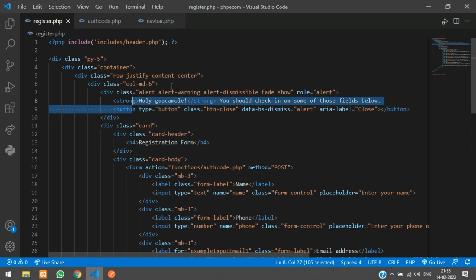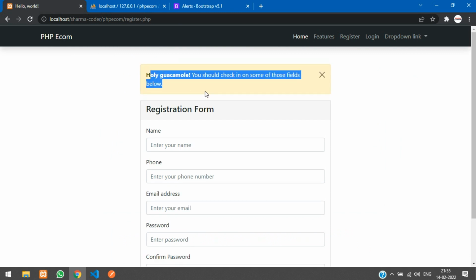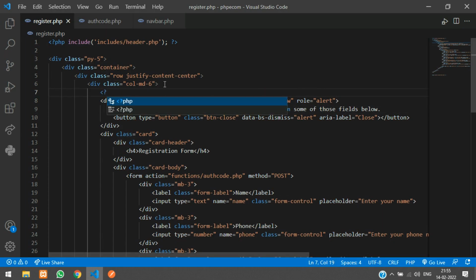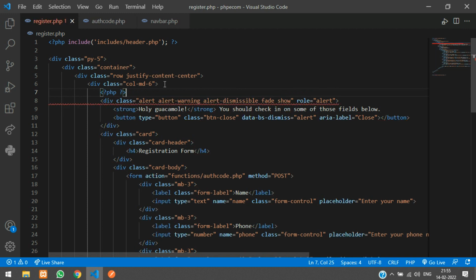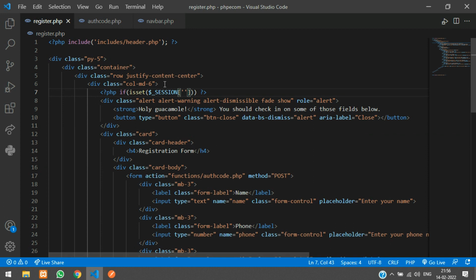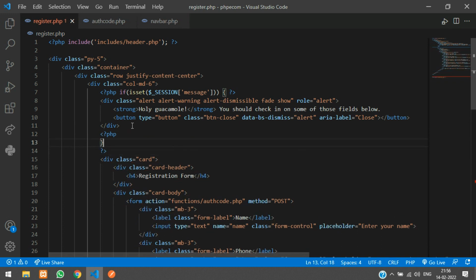Okay, so I'll just show you the output. Refresh. So you've got this thing. So this thing should be only visible when we are having the message set. So we'll write an if condition over here, open PHP, close PHP, and say if isset $_SESSION of message, and just open your bracket over here, and after this div, open PHP, close PHP, close the bracket over here.